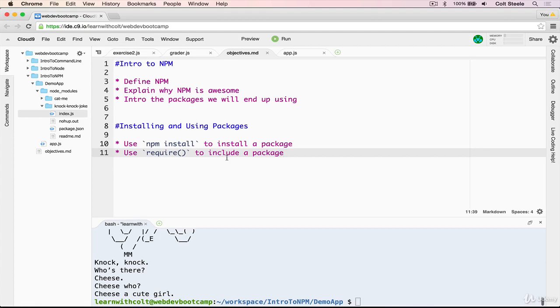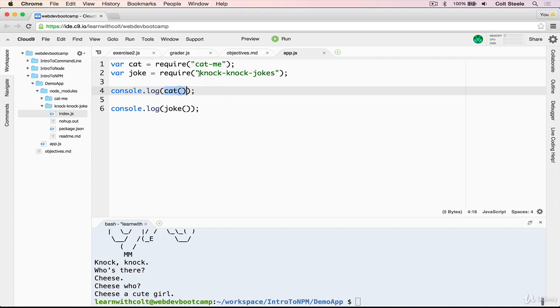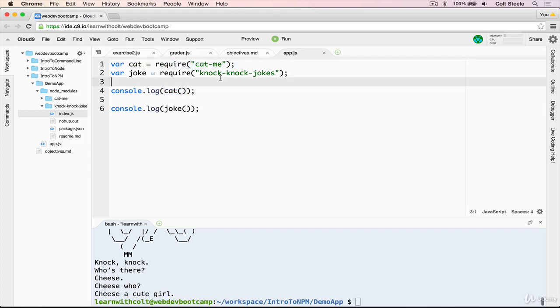But just downloading them or installing a package doesn't let us use it. We still have to include it in our code with the require statement. And we require with the name of the package, catme or knock-knock-jokes, save it to a variable. And then we can use that variable, which is really just storing all of the code that's coming back from catme and knock-knock-jokes. We can use that variable throughout the rest of our code.